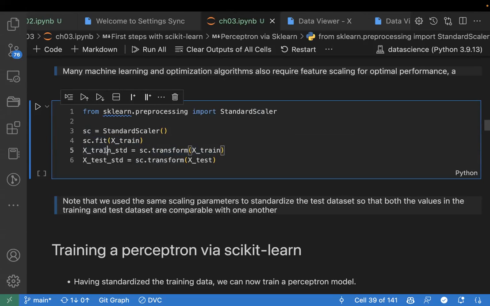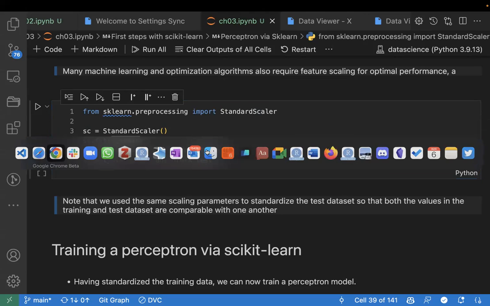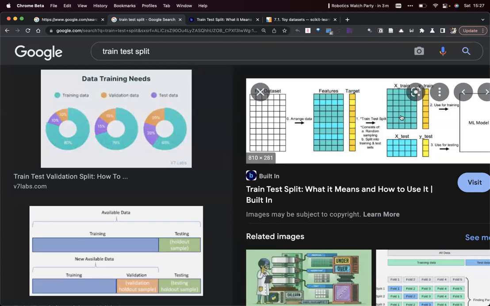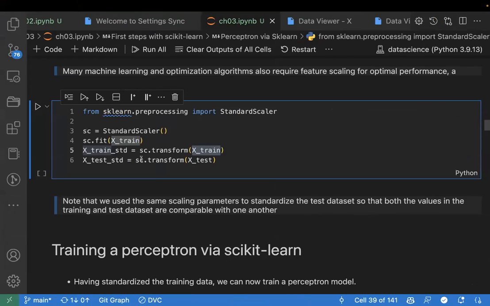So we now have X train standardized and X test standardized. So you can see you now normalize your test data and you normalize your training data. When we are doing machine learning, we are only normalizing X train and X test. We don't normalize y train and y test, this column. We only normalize this. So this is what we normalize.